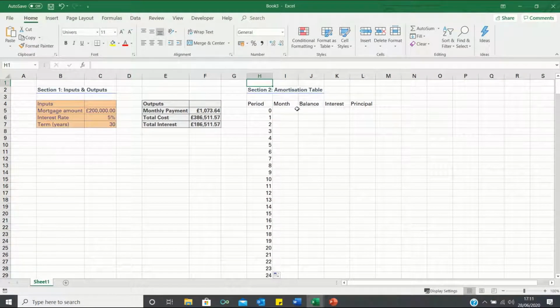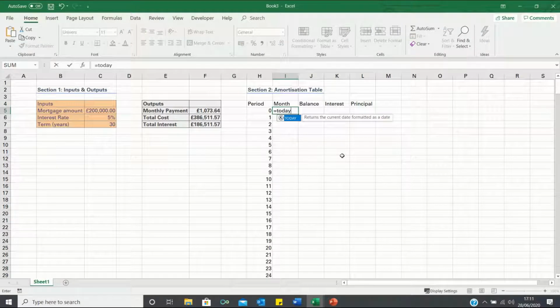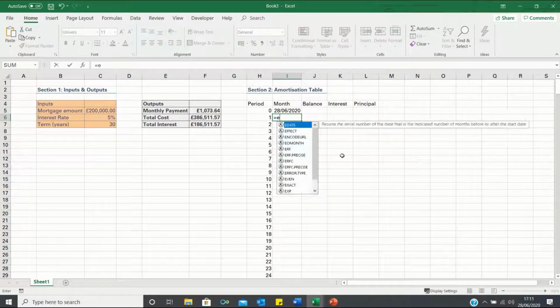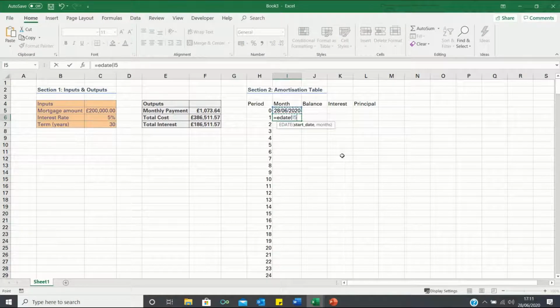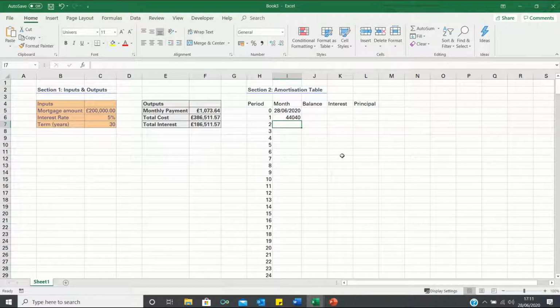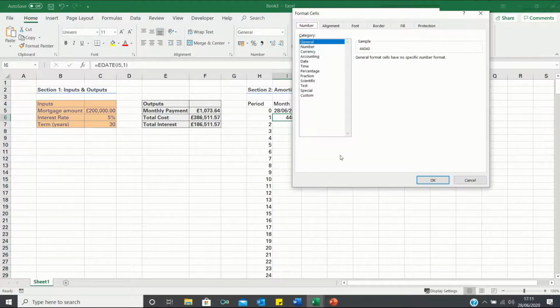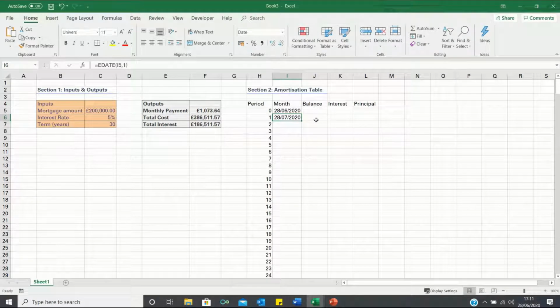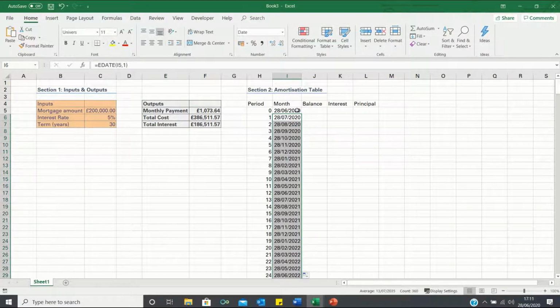We can then add the months to show when our final payments will be. For the first month, we're going to use the today function to provide us with today's date. To add 1 month from today's date, we will type equals EDATE, take the previous month and add 1 to it. This is not in the date format, so we can click Ctrl 1 and select date. We can then double click the bottom right hand corner to bring this formula down for all subsequent periods.